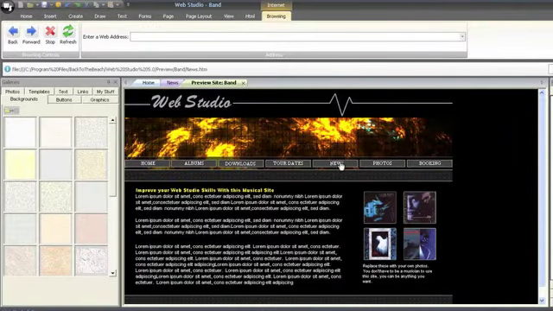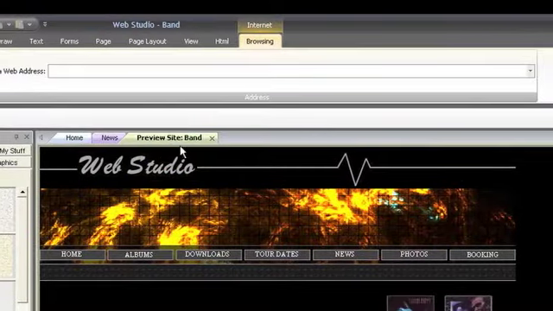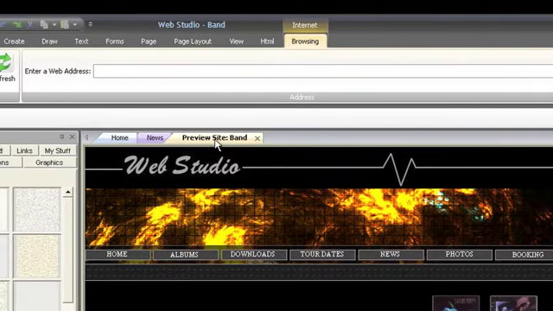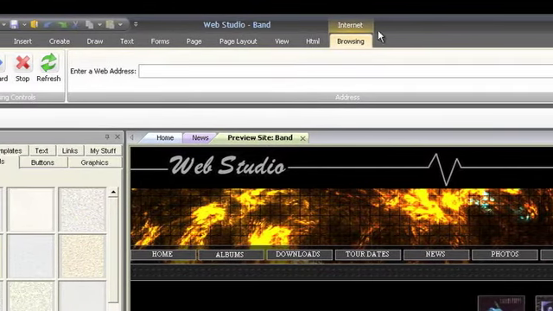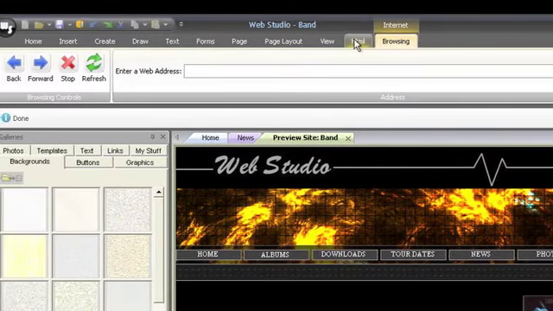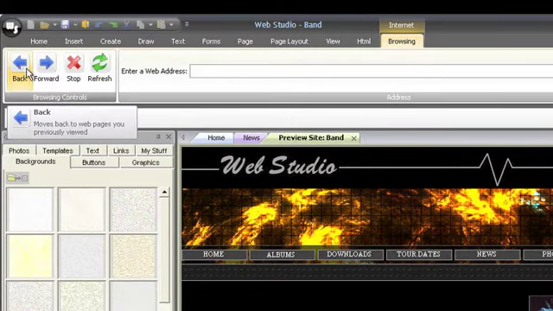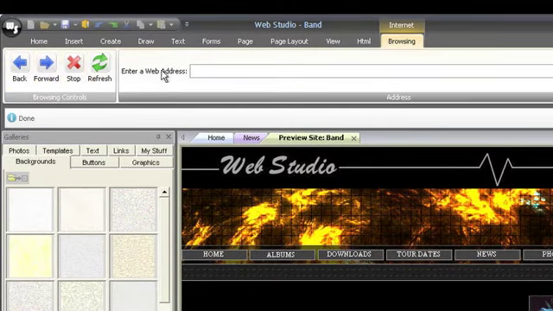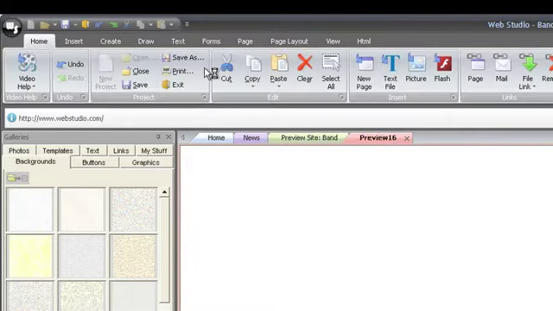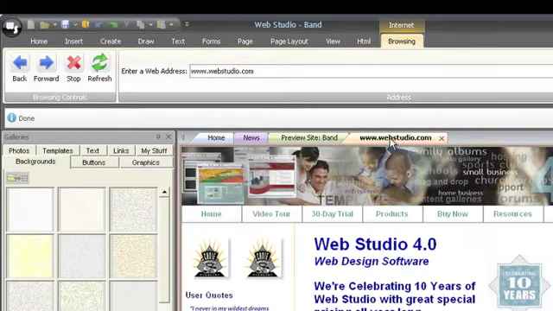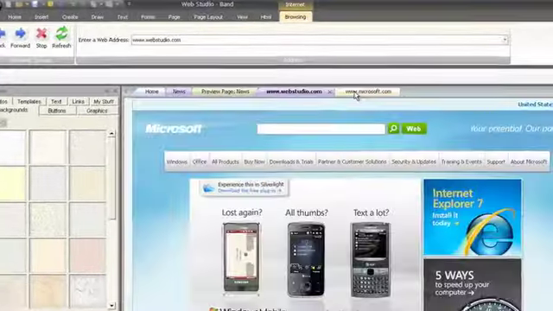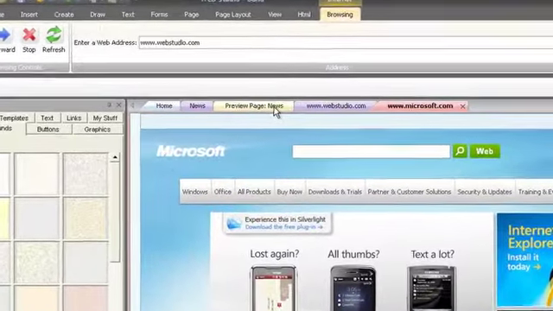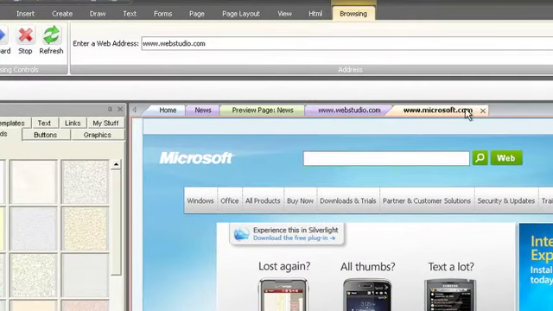Note that previewing opens another window to display the page. A context tab is added to the ribbon. This tab has the commands necessary for you to navigate your site and to enter the URL to different sites. You can open multiple websites in this manner. WebStudio essentially turns into a tabbed browser. Close the preview window to remove the browsing tab.